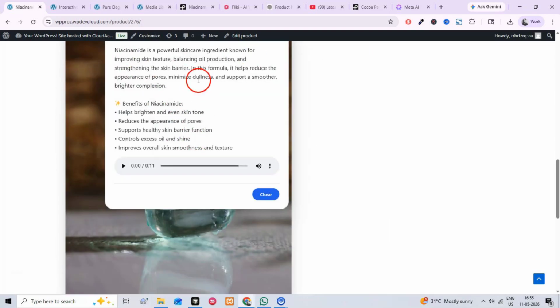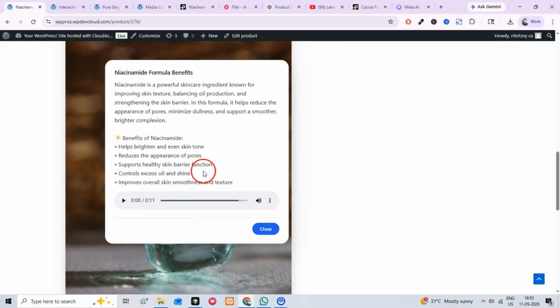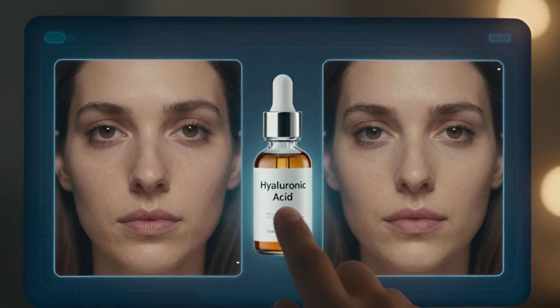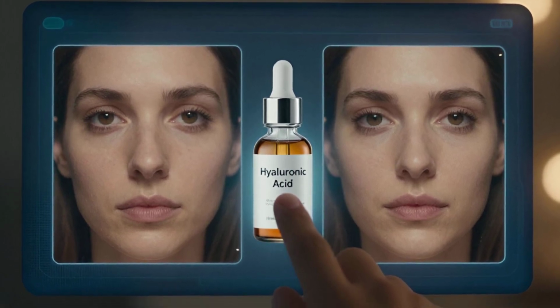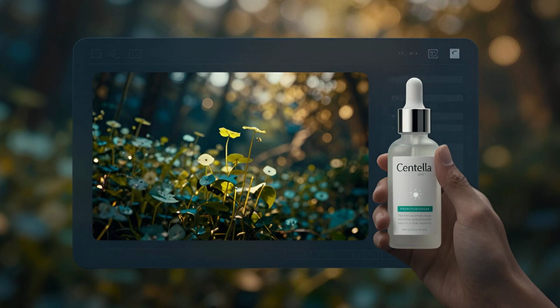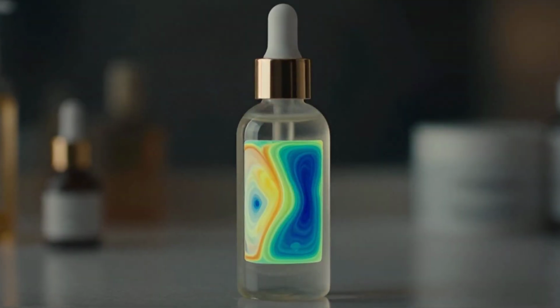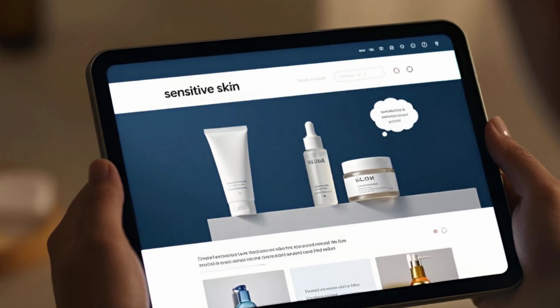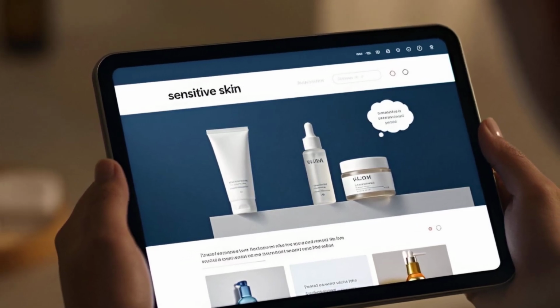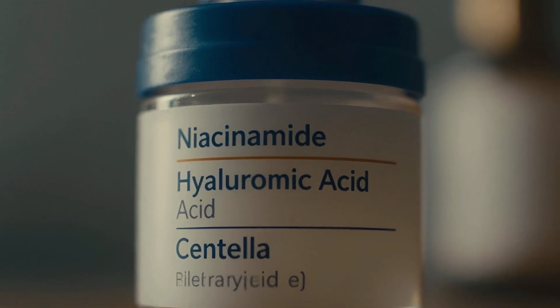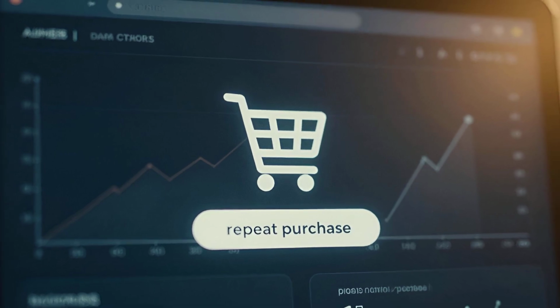A 12-second plain English audio note explains exactly what it does in this formula and why the concentration matters. Tap hyaluronic acid. A before and after skin texture image opens. Tap centella. A short video of the plant source plays. Every ingredient gets its moment, right on the label, right where the eye already is. Fewer "is this good for sensitive skin" emails to your support team. Stronger ingredient trust. More repeat purchases.